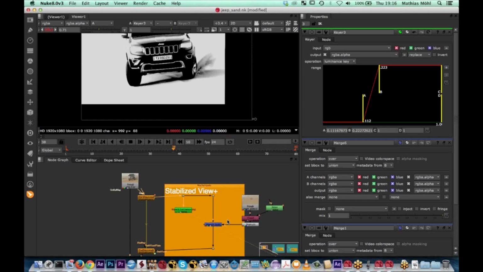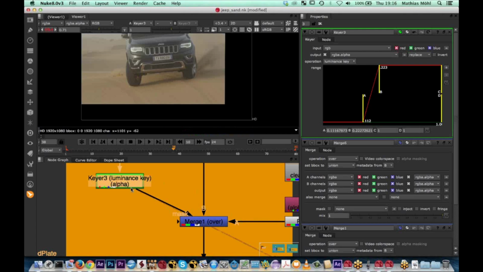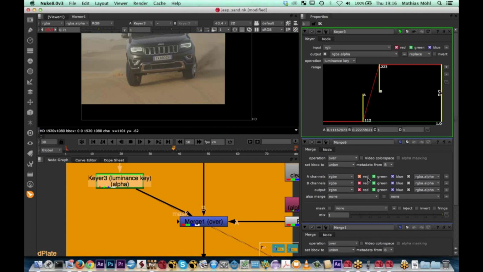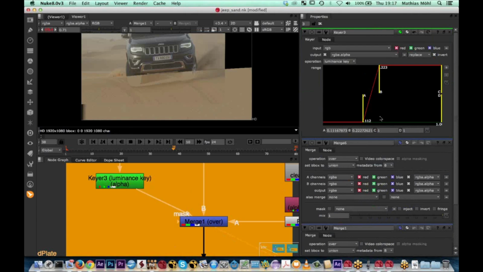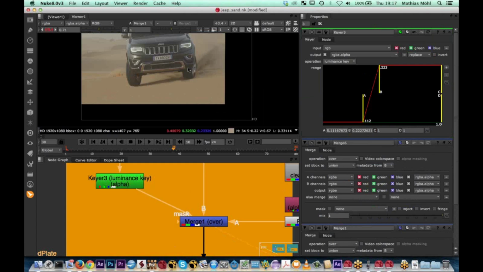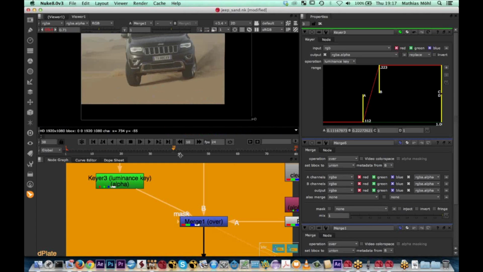And I just pick this as a mask of my merge. So I only merge my clean plate where this luminance key is allowing it. So let's take a look. Now I probably need to invert it. No, like this, it's already looking good. Great. Perfect. So you can see now the car is on top of our clean plate.